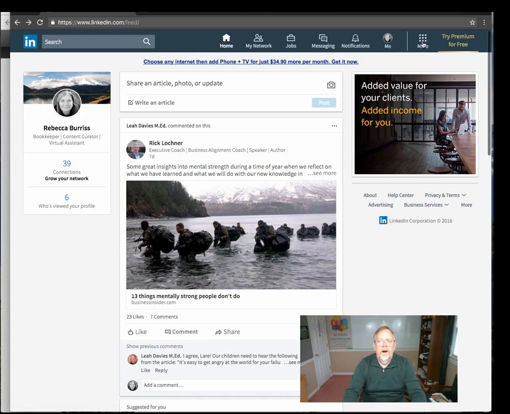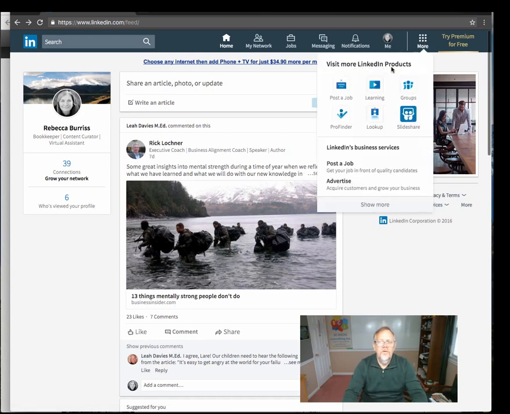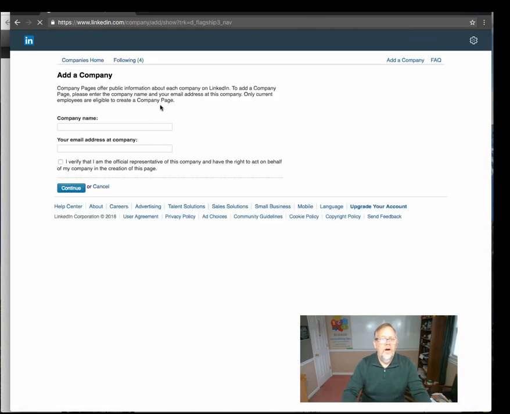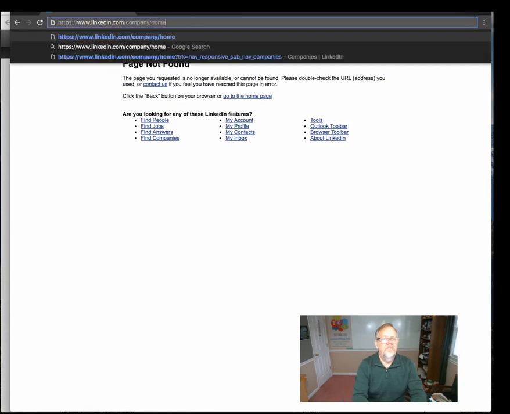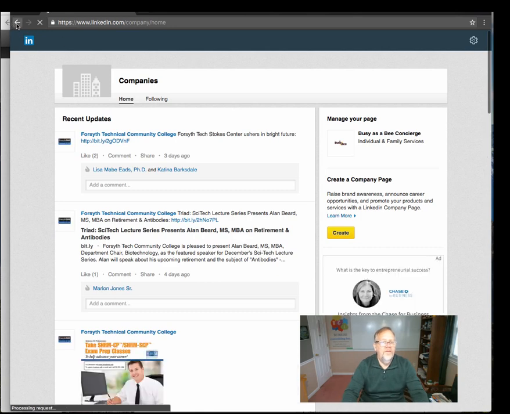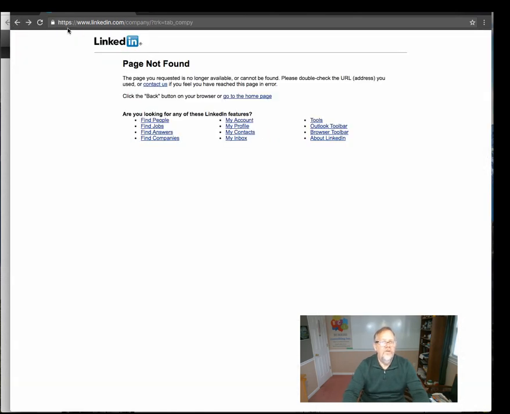There is a more button. If I click on more, these are more LinkedIn products, which will take me to groups. Interesting. They're referring to LinkedIn groups as products. That's very interesting. But there's no company. So if I go to show more, there is a create a company page. If I go, hoping it's in there, look there, there is company's home. However, I know for a fact that it has a typo in it. It's supposed to go to the home page under company, but it does not do that. There is a typo in that URL, which causes this error message.